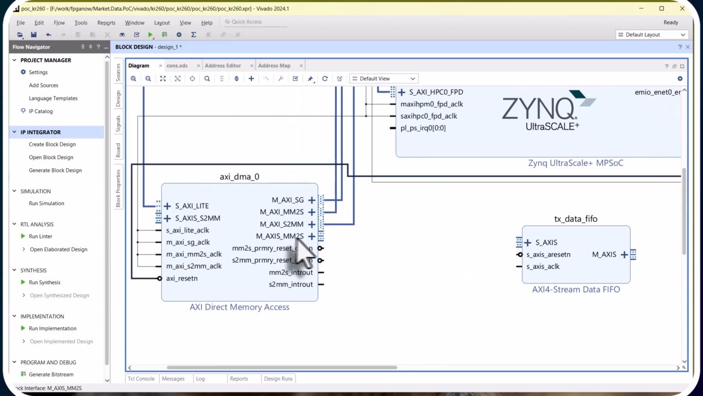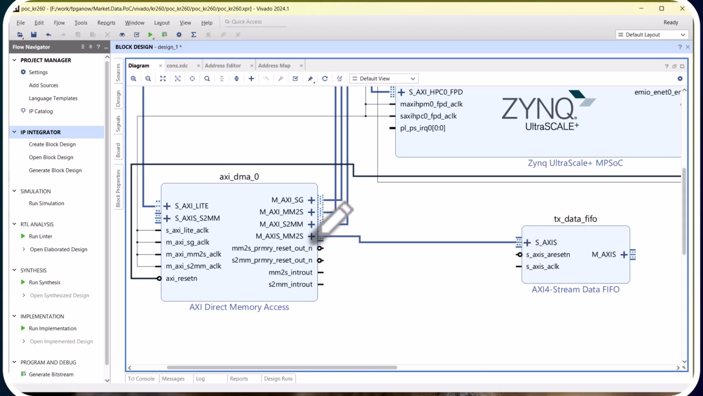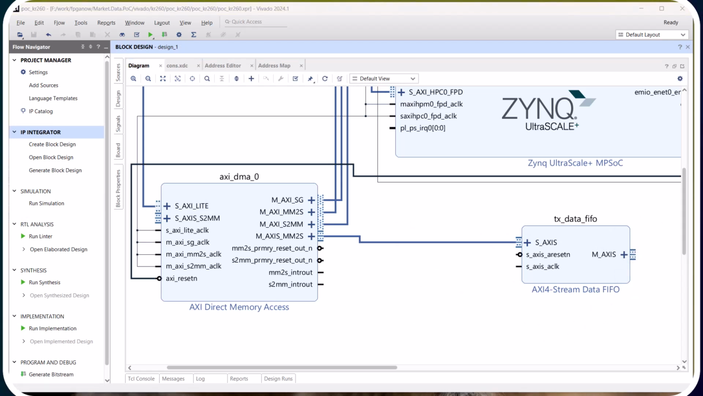So memory mapped to stream means what's in memory is going to be streamed to the transmit FIFO, and that's going to go out of the SFP. So I connect that. The other side is going to go to the XGMII, the NetFPGA IP that I'm going to show where you can download from in a bit. So we have the TX FIFO.